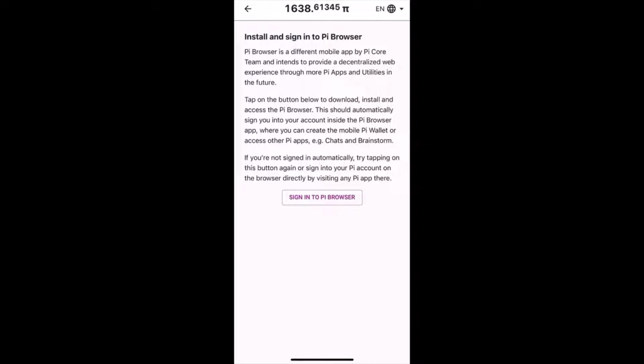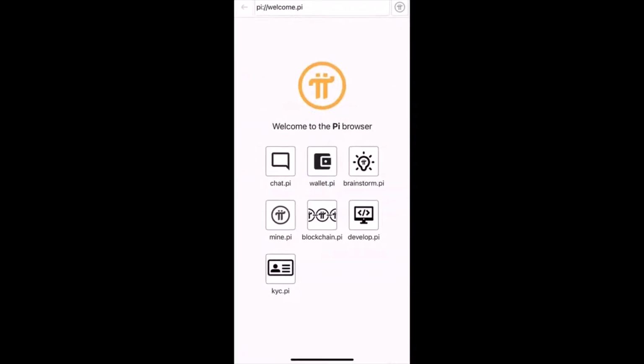But if you already have the Fi browser, then it will take you directly to the Fi browser application. Now for me, because I already installed the Fi browser, it won't take me to the application store. It will just take me directly to the Fi browser. All I have to do is click sign into Fi browser. After you click, just be a little patient until it opens.